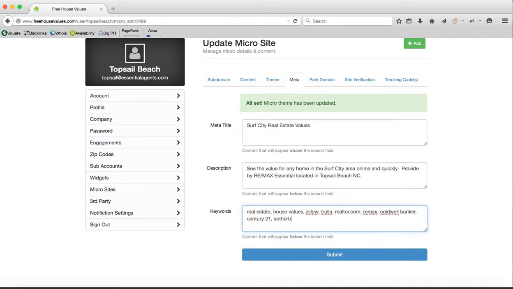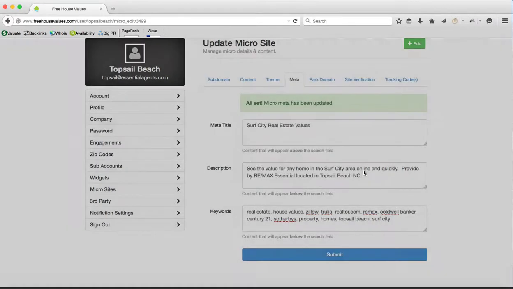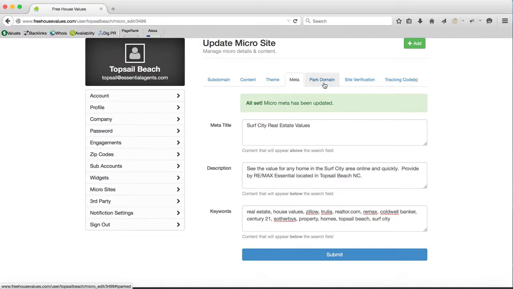That's Sotheby's, they're pretty strong there. I would just put whatever you want to put there, and then say real estate, property, homes, Topsail Beach, Surf City, and I'm just going to stop there and hit submit. This basically creates a nice little landing page with its own metadata, so it can be searched on Google and indexed by Google, usually within 2 to 3 days.